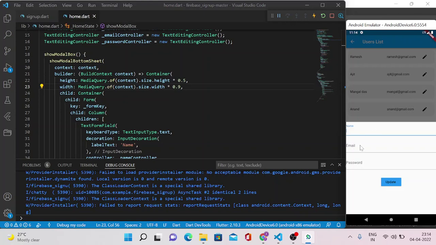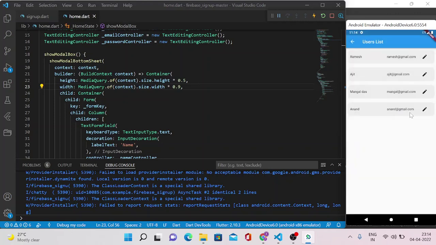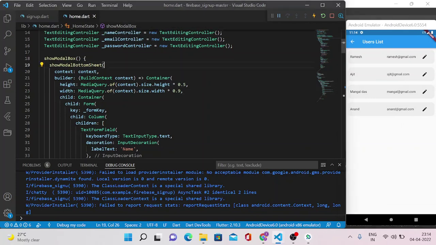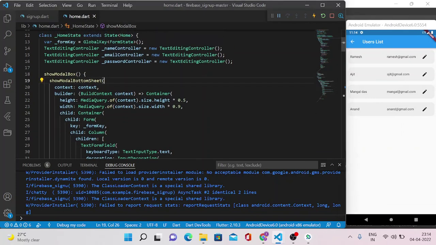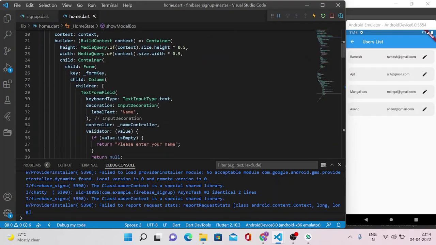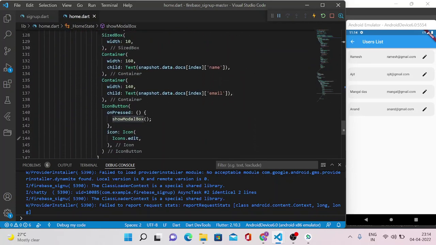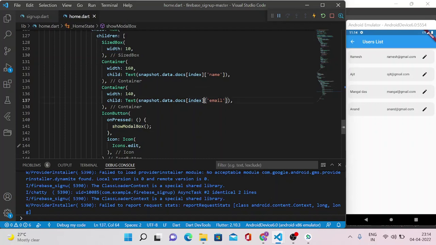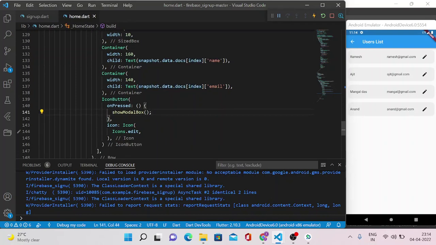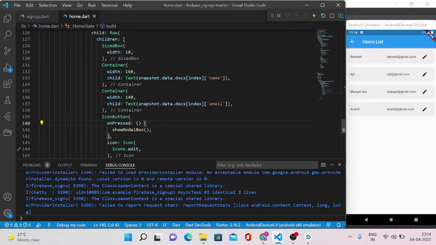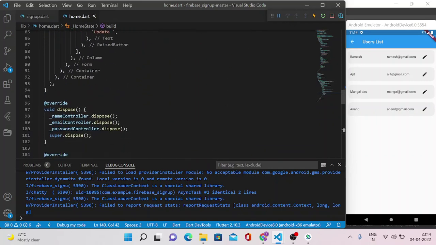So in name, email and password, we need to fill the data automatically when we click on the edit button. For that, what we can do is pass the value when we click the show modal box or the edit icon and set the value there itself, or else we can manually set the value here. How can we do that? Let me just show you.